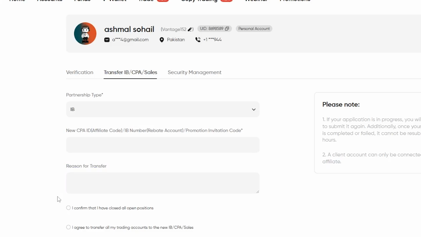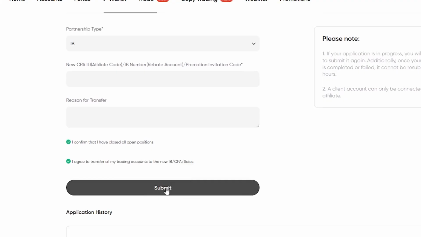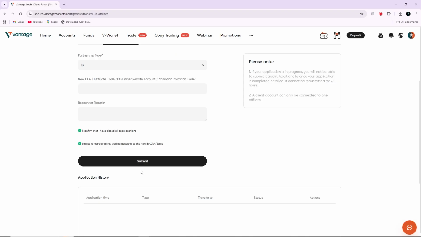Once all the fields are filled in, read the terms and conditions carefully. When you are ready, agree to the terms by ticking the checkbox. Then submit your request. After submitting, Vantage will review your request. This process may take some time. Once your request is approved, your IB will be changed successfully.